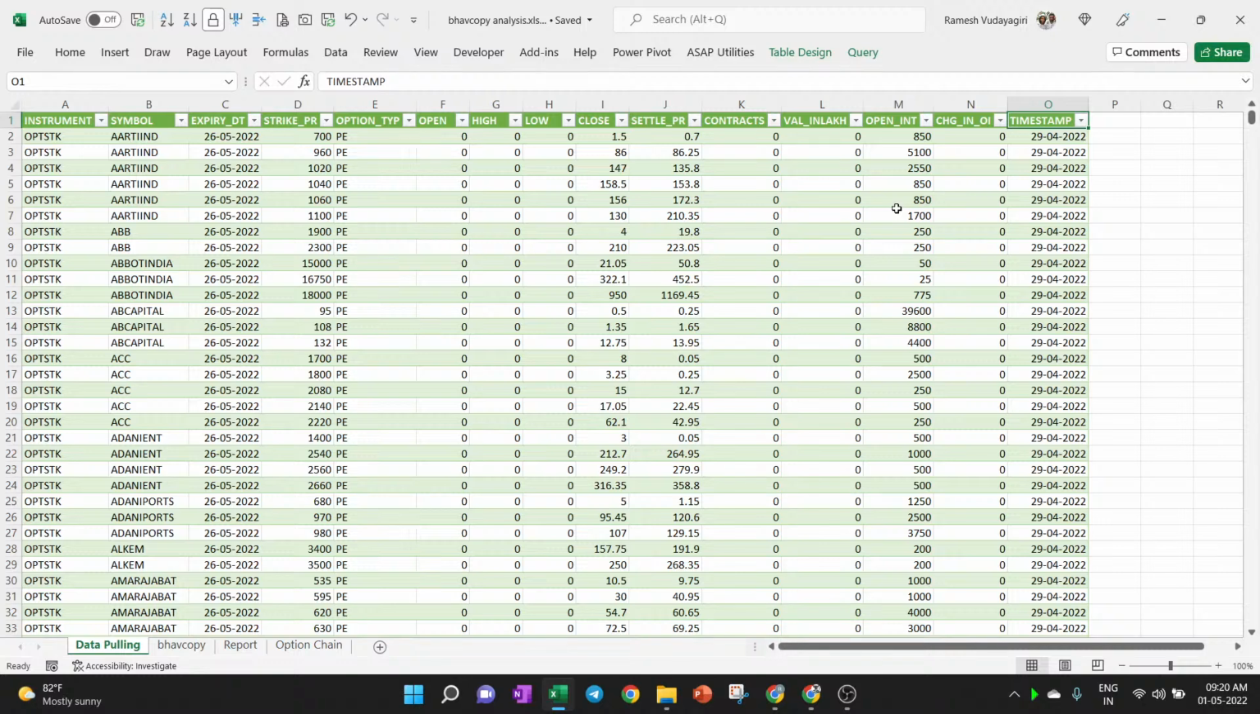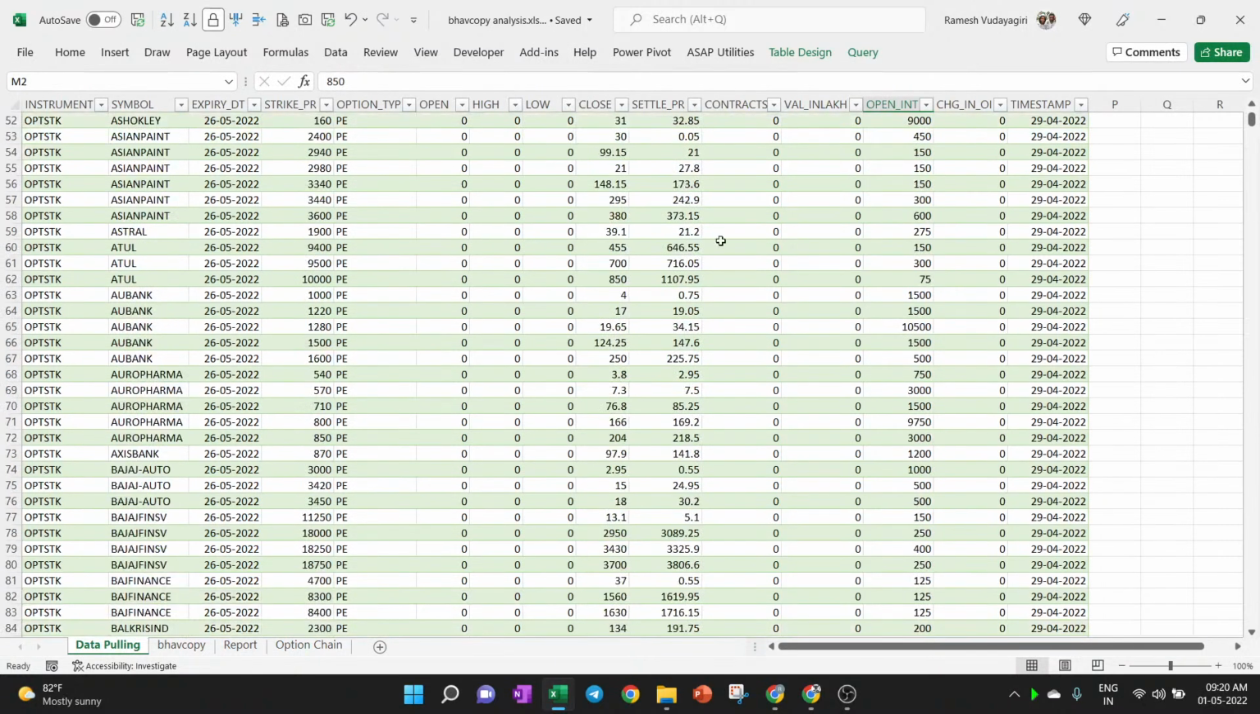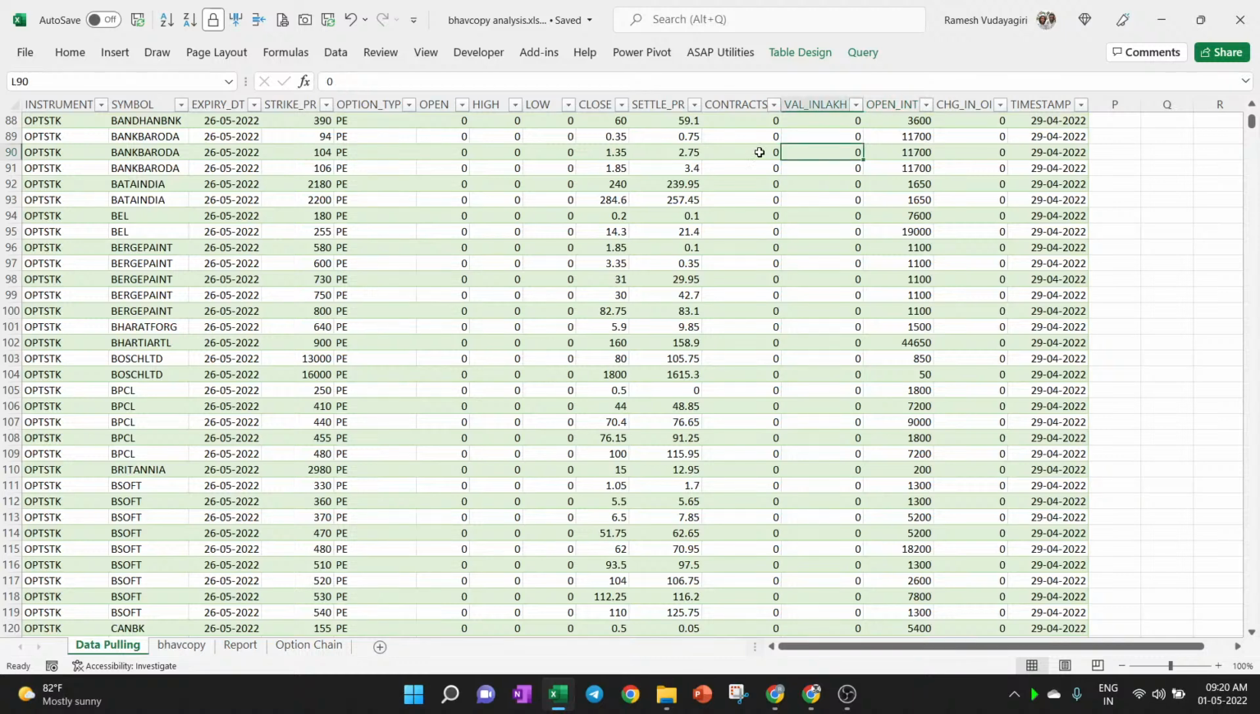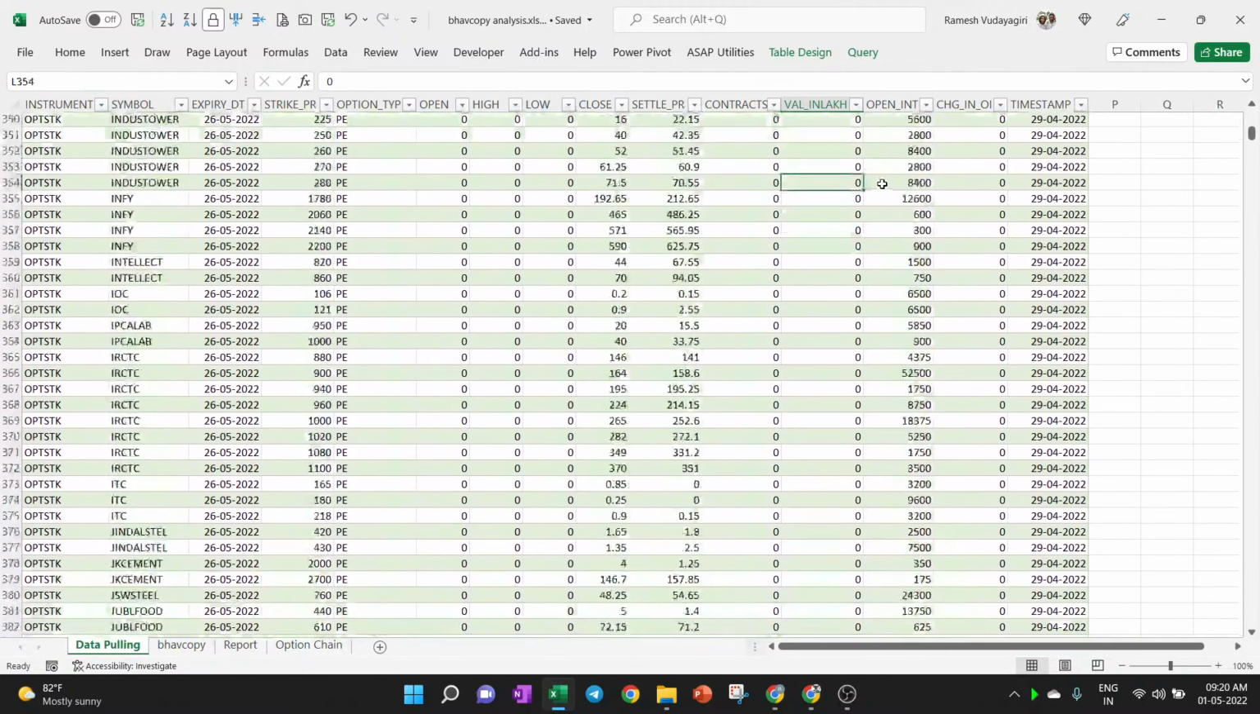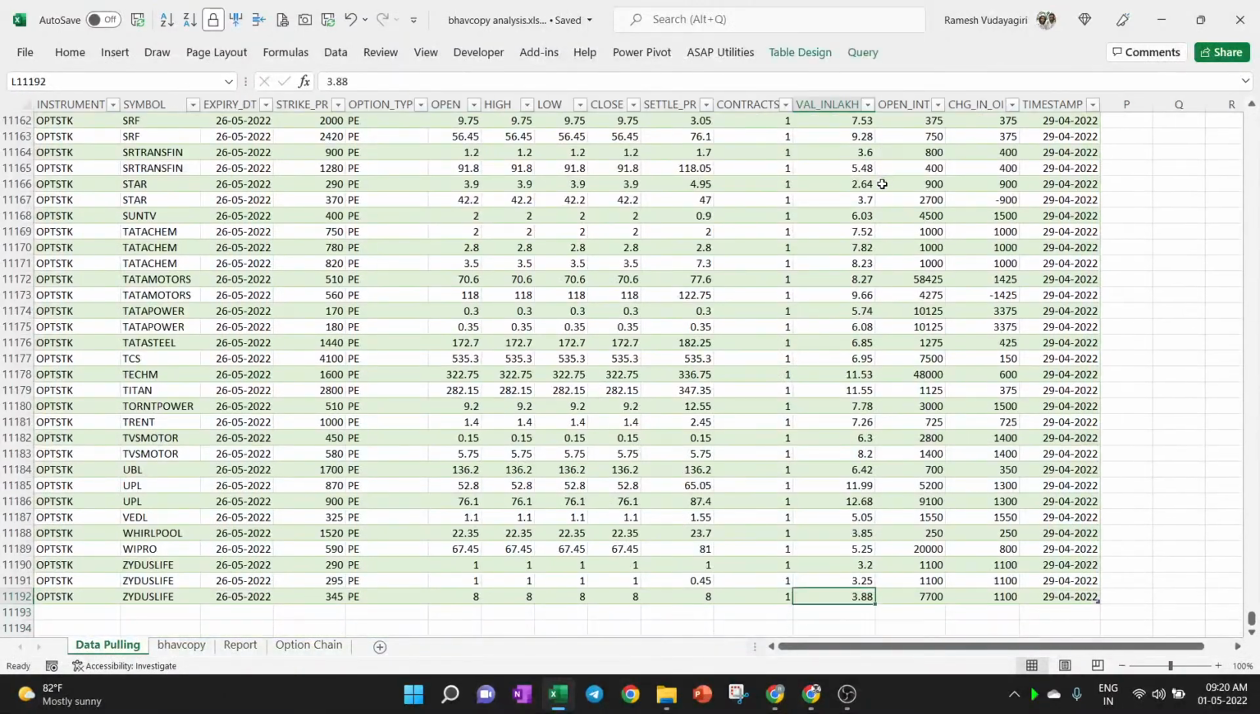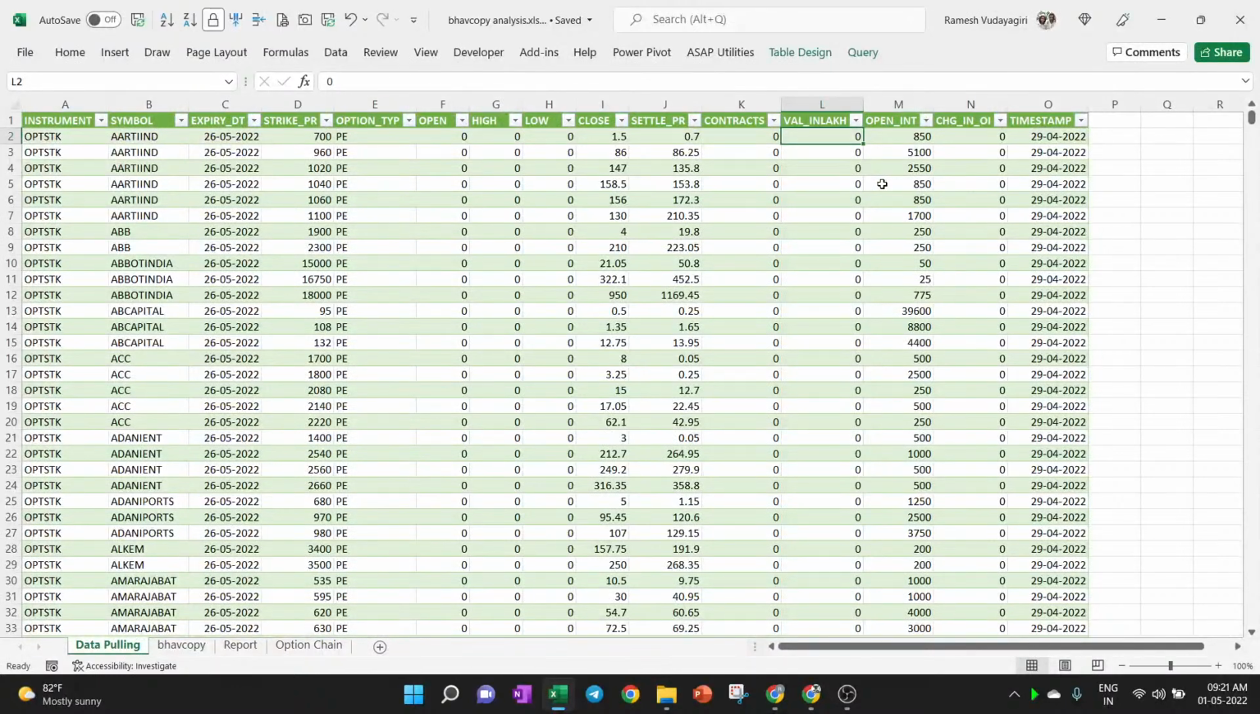Maybe there are no transactions also. If you see here, there is no trade happening. There's some open interest data, but no transactions happening. If you see the number of contracts and the value in lakhs, here also there are no trades happening. So we are ignoring only the open interest that is less than or equal to 0.